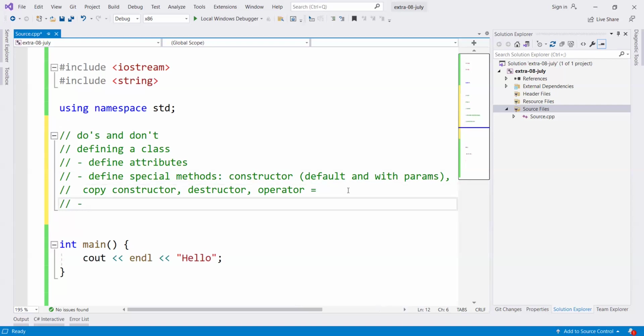Other than that, what do we need to define? Remember encapsulation, which means we need to define everything private. So what do we need? We need to define a public interface for reading and or writing.